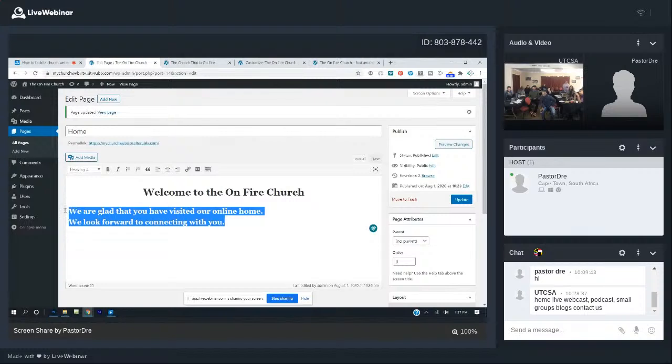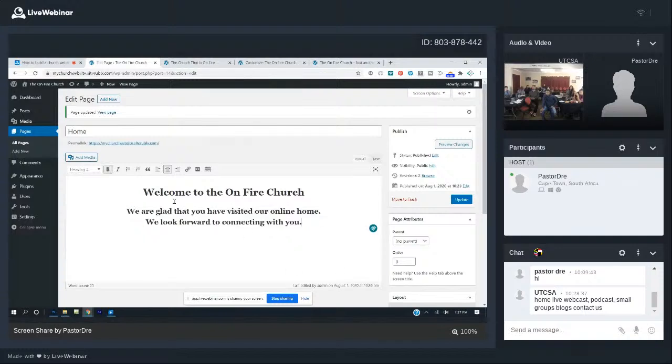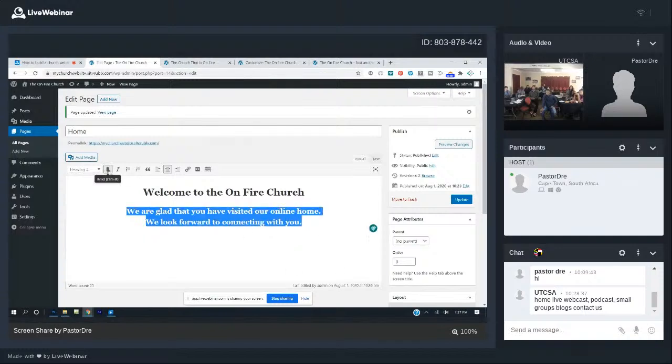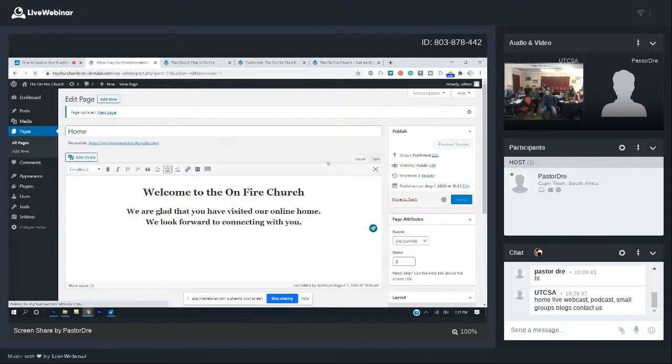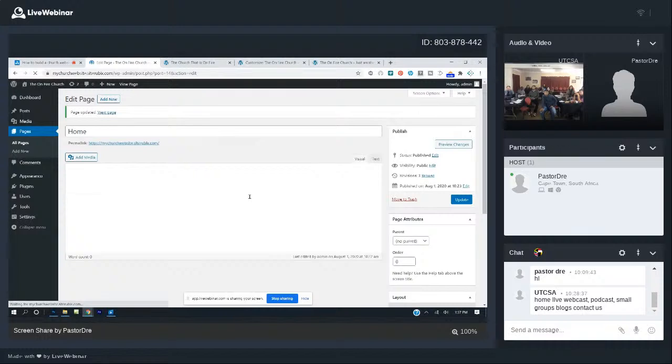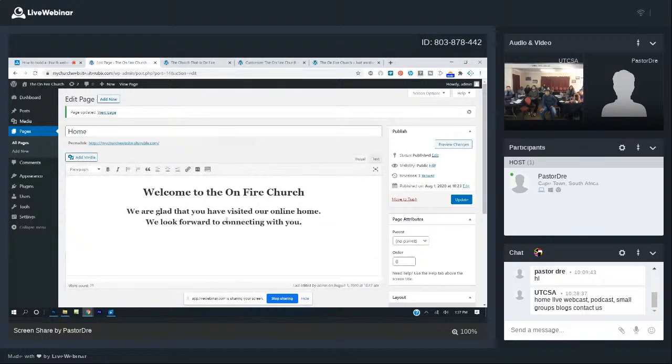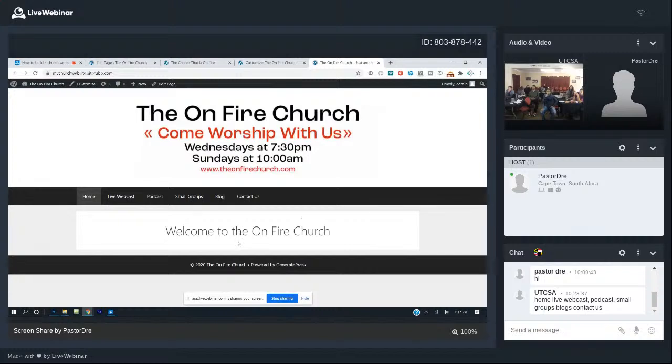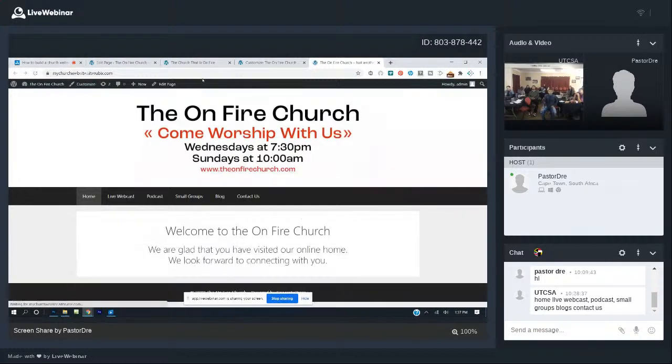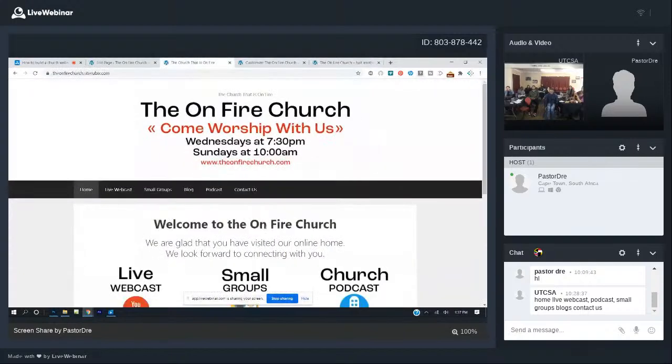Okay? So then I'm going to highlight it and I'm going to center it. So there it is. And I'm going to unbold it. So I'm going to click the B. Let me unbold it. So select it, click the B. Now I'm going to click update. So now this text that we just put in should now be on our home page. Let's check it out. There you go. There it is. So we're starting to look something like this now. We're getting closer. See?